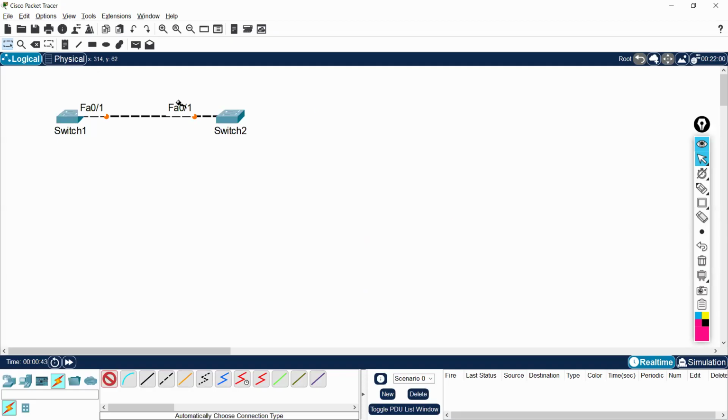But I want more speed. I want more bandwidth. So what will I do? Either I go with new switches, but my company cannot afford the expense on switches. Gigabit switches I cannot go with. So what I can do is try to increase bandwidth. If I'm connecting one link, I'm getting 100. If I connect two links, it should be 200, right?